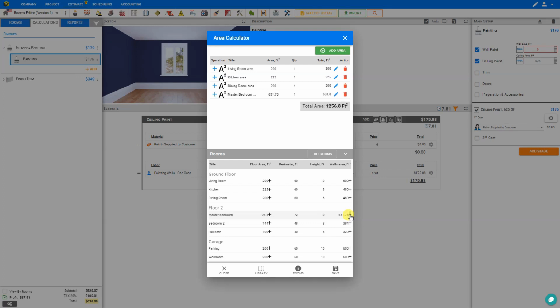And now when we use any Price a Job modules that need room measurements, such as plastering, painting, or finishing trim, all of our areas, perimeters, heights, and wall areas will already be input to save us an enormous amount of time in calculating the areas for each of the various modules. And that's how to use the Rooms tab and the Advanced Rooms Editor.